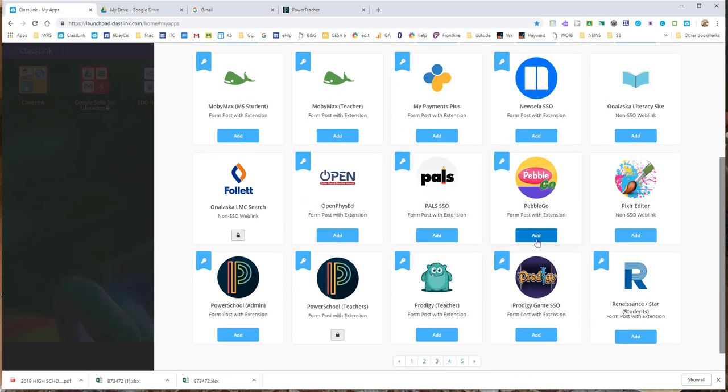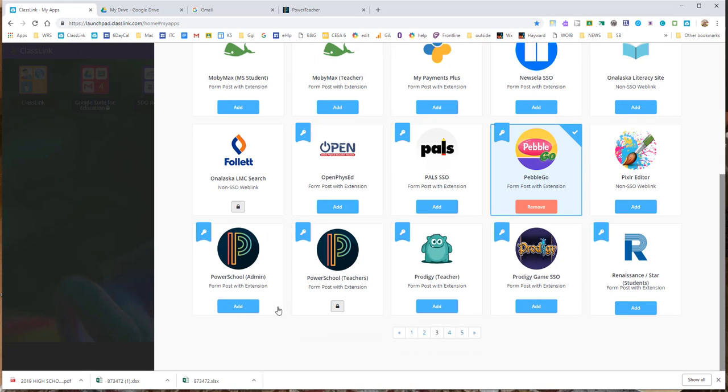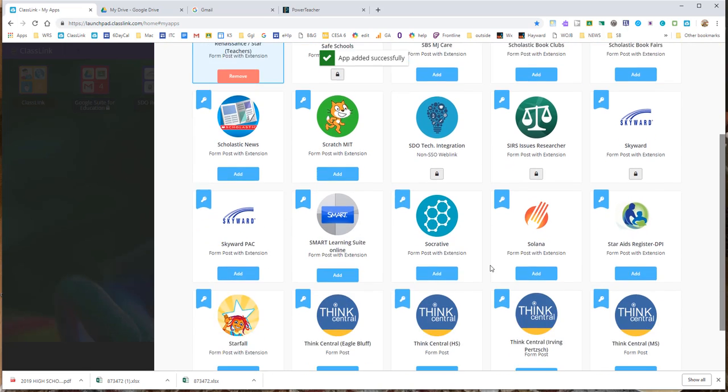Let's say maybe you're a person who uses Pebble Go. If you're a PowerSchool admin user, meaning probably not a classroom teacher who just has one class, but maybe an encore teacher or a specials teacher or a counselor or somebody like that, you'll want to add the PowerSchool admin because the one that we added was for classroom teachers. We'll go down the list here. You might want to add Renaissance Star.